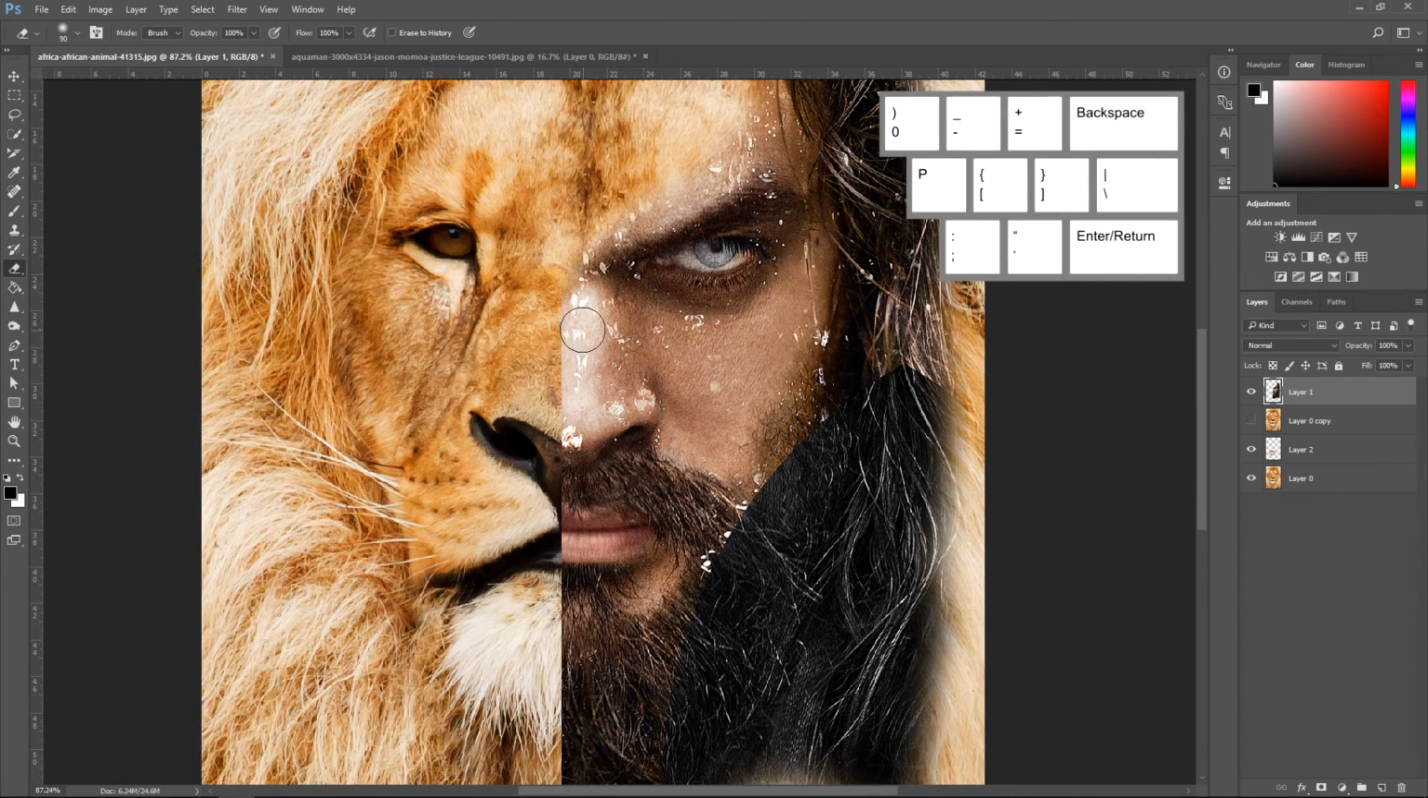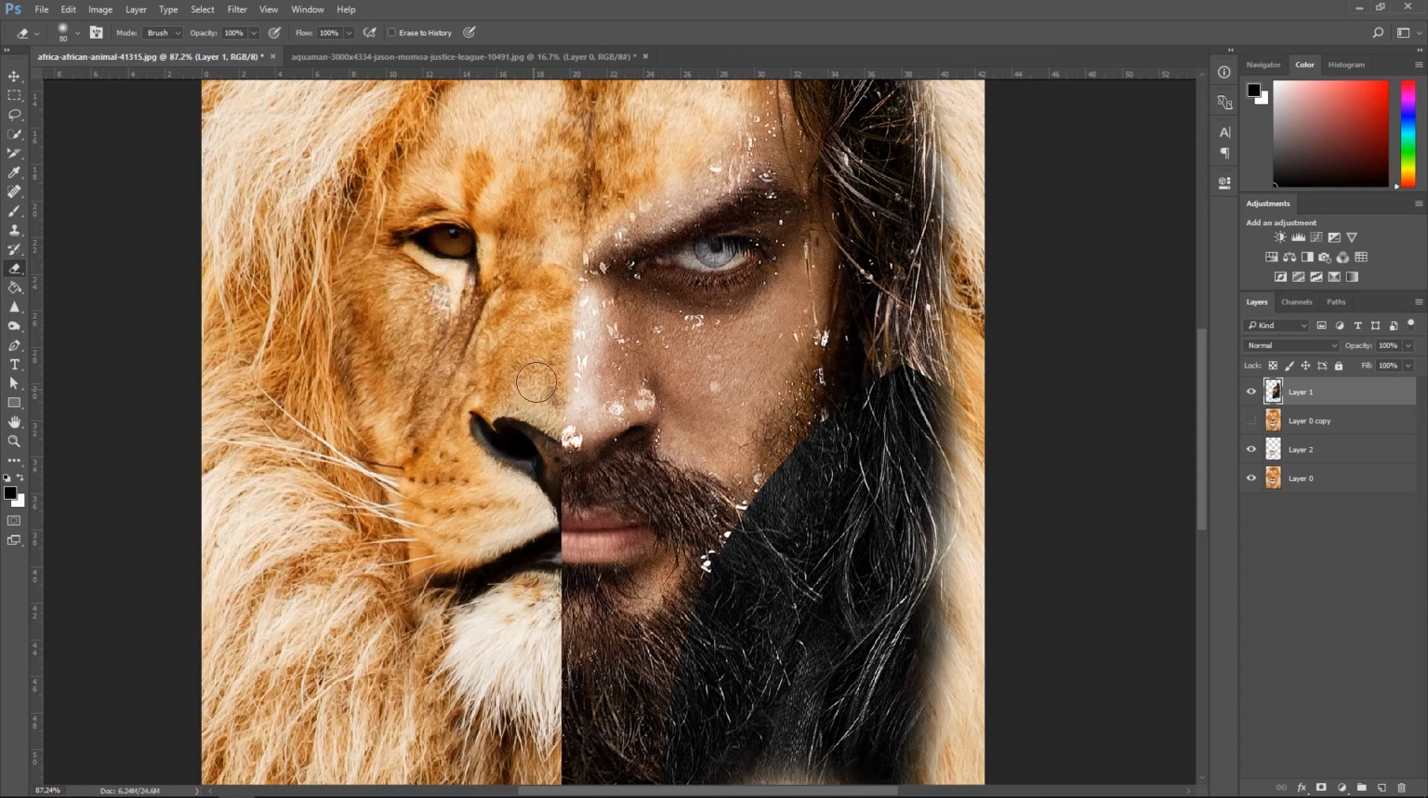For the nose, you want to make the eraser tool a little bit smaller, let's say about 80%, and then just go down it like so.